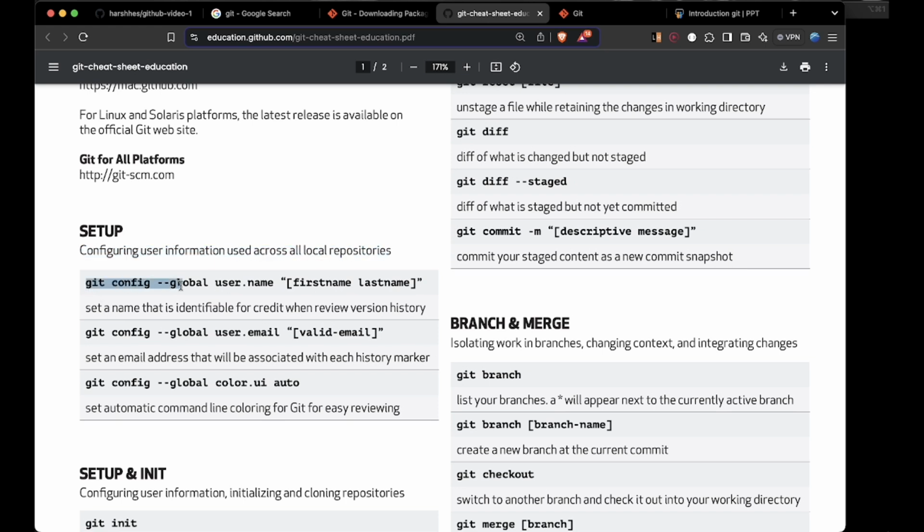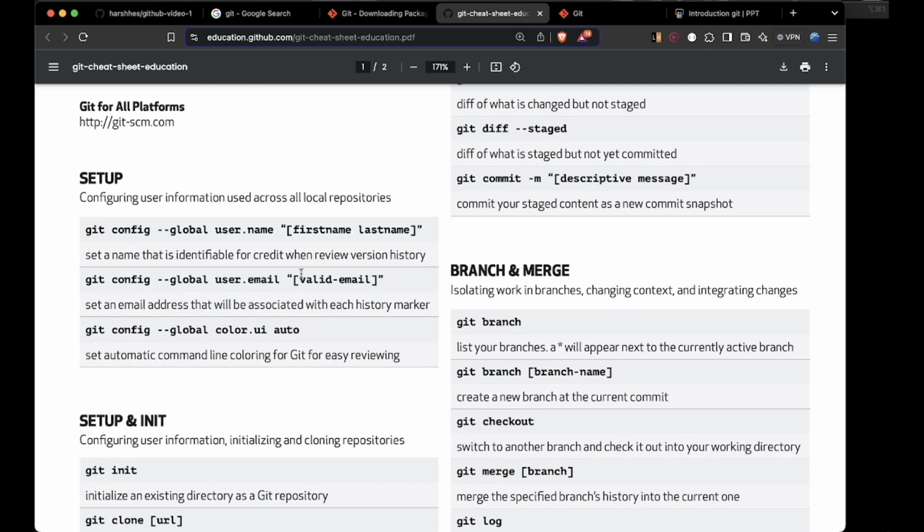So git config --global user.name. This command is used when you are first setting up Git. What this command does is you tell Git your username. You can type it in this format, and as soon as you hit this command, you are able to provide Git your name, and the same command can be used with user.email. You will have to provide your email through it. Here you can provide the email, and this command will set up the email for you.